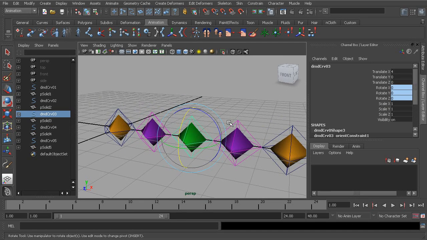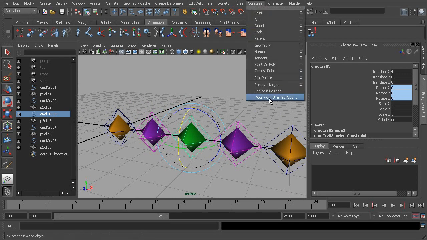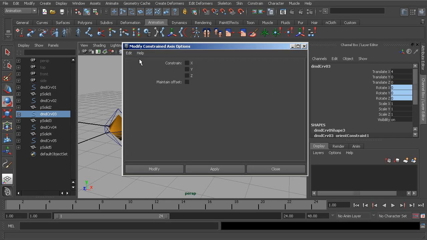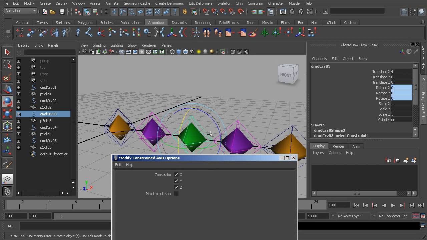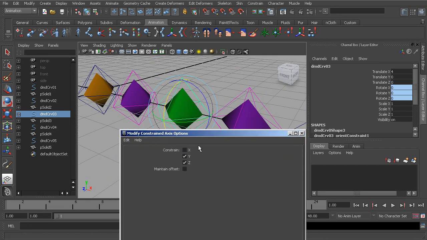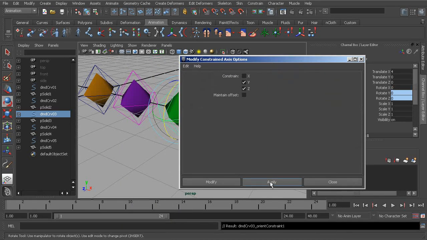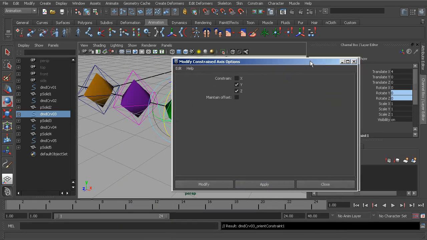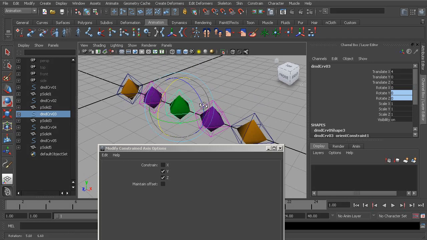So in order to do that, we'd grab the object that we'd like to modify and head over to the Constraint menu, Modify Constraint Axis. Let's go ahead and reset our settings. Alright, so to remove an axis, it's just a matter of unchecking the axis and choosing Apply. You can see that no longer is the x-axis being influenced by the orient constraint.